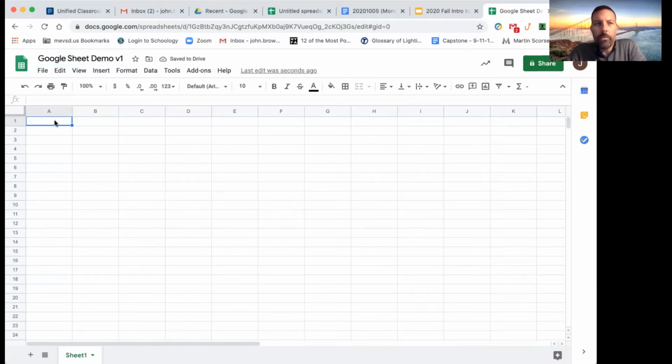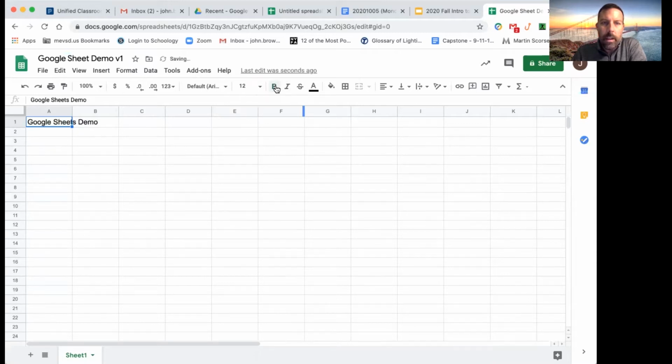Now that I have Google Sheets open, I'm going to add a heading to the top. I'm going to call it basically the same thing, Google Sheets demo. And after I enter in that name, I'm going to change the font size, making it a little bit bigger. I'm going to change it to 12. And I'm going to make it bold.